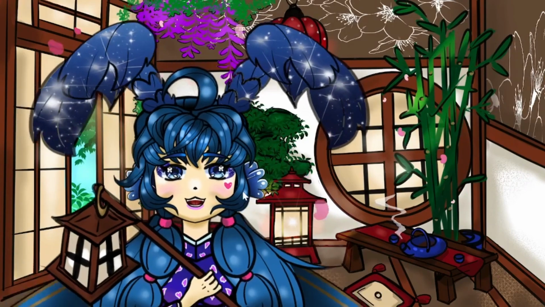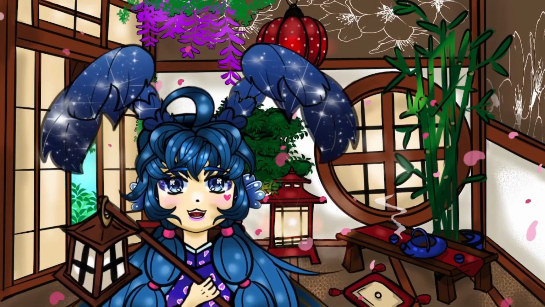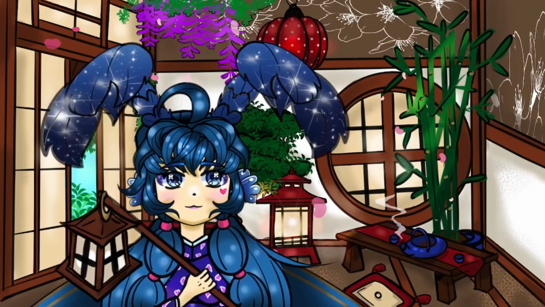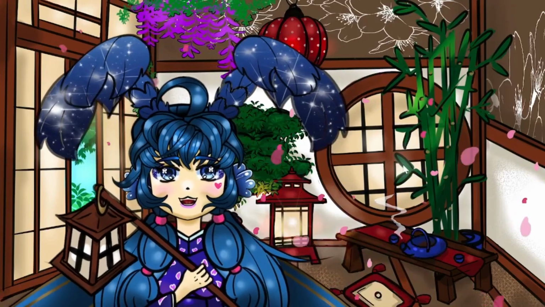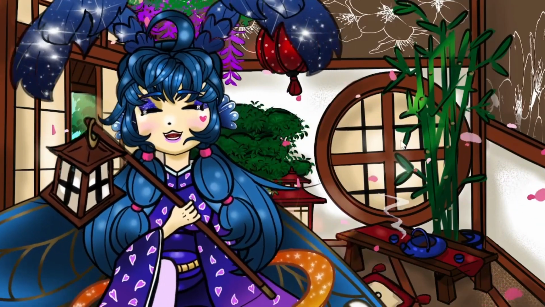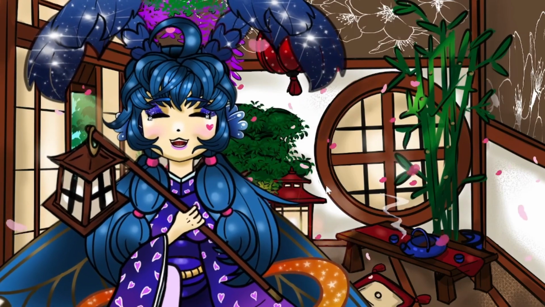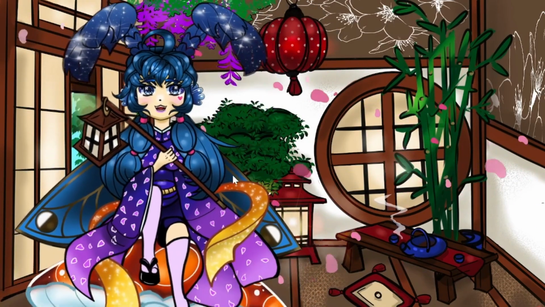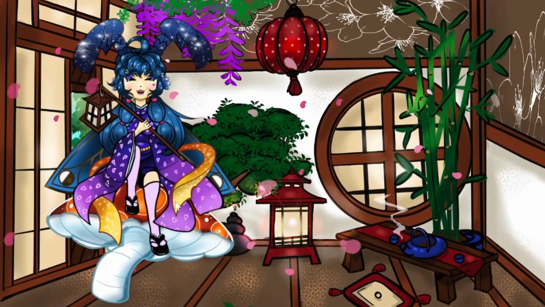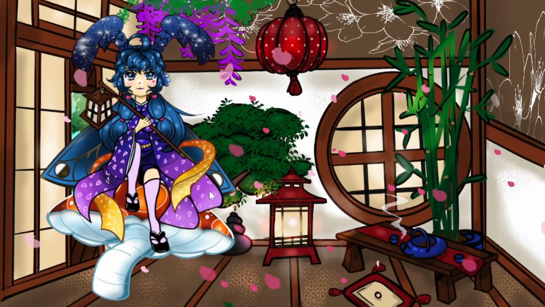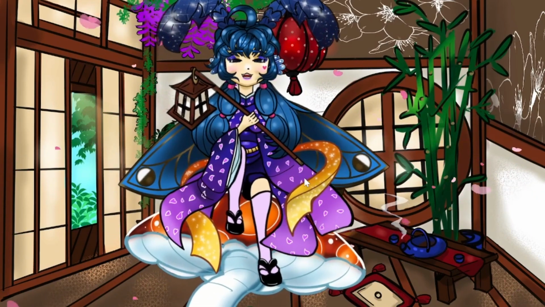Hey, look, I've got a lantern now. And now I have pigtails. Got pigtails, and yes, now I have a kimono. Look, isn't it pretty? I'm still on my mushroom. I've got my mushroom, but I now have a kimono.